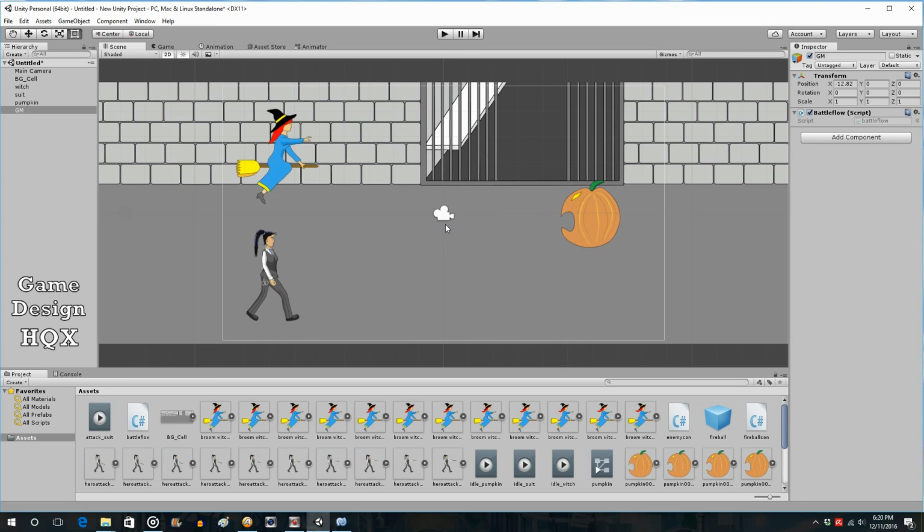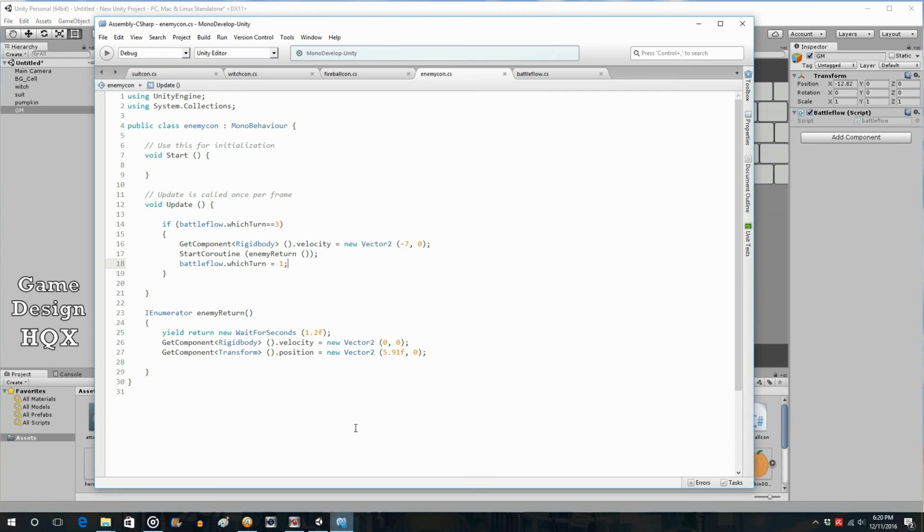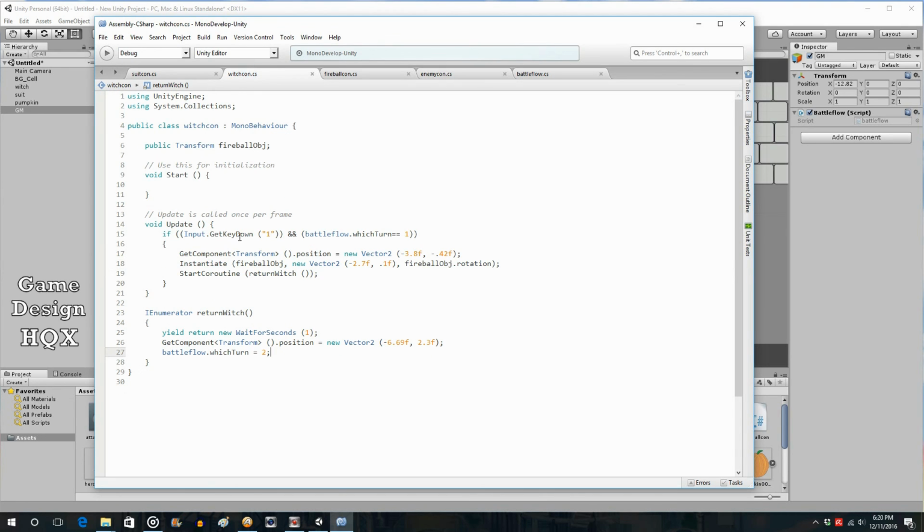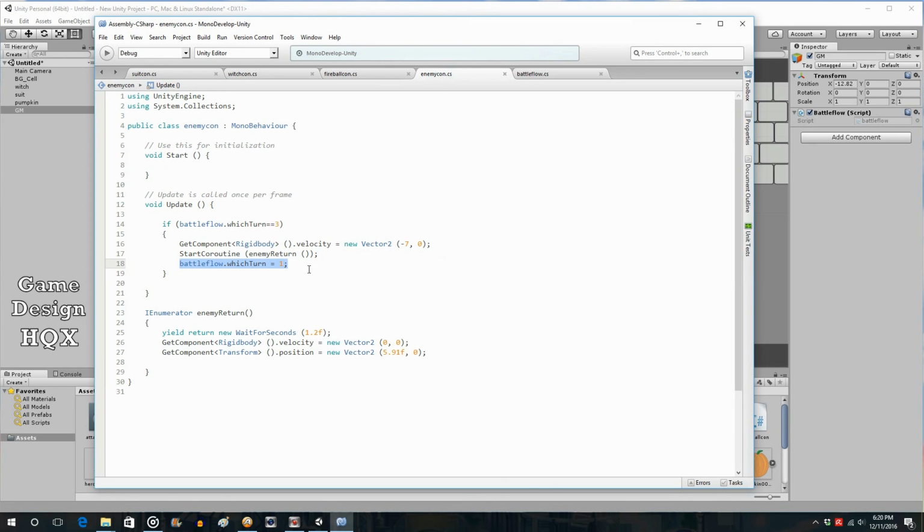Now, there's little tweaks you can do, because right now, for the enemy, as soon as they start moving, this is set to number 1, which means technically, again, if you got a player hammering on the keyboard, the witch could actually attack while the enemy is attacking. So what you could do is have it set to number 4 here, just so the witch won't work, and then here have it turned back to number 1 like we originally did. But I'm not too worried about that. We can get into that in the fine-tuning in later videos, but I think that should do it for this one.